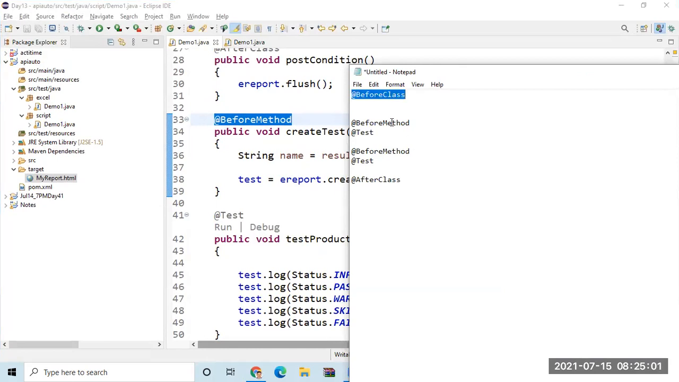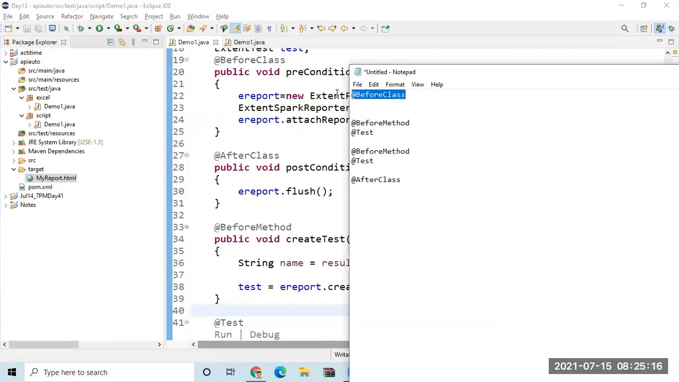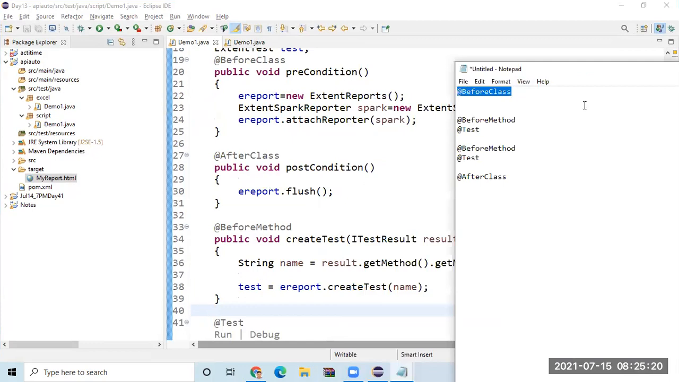So before class will execute, then before method, test, before method, test. Like that, we have one more option, after method. In this case, I'm not using it. Now let us see what happens when I run it. Tell me once again, who will execute first? Before class. What are we doing in before class? We're creating an extent report object. Am I right? Yes, sir.